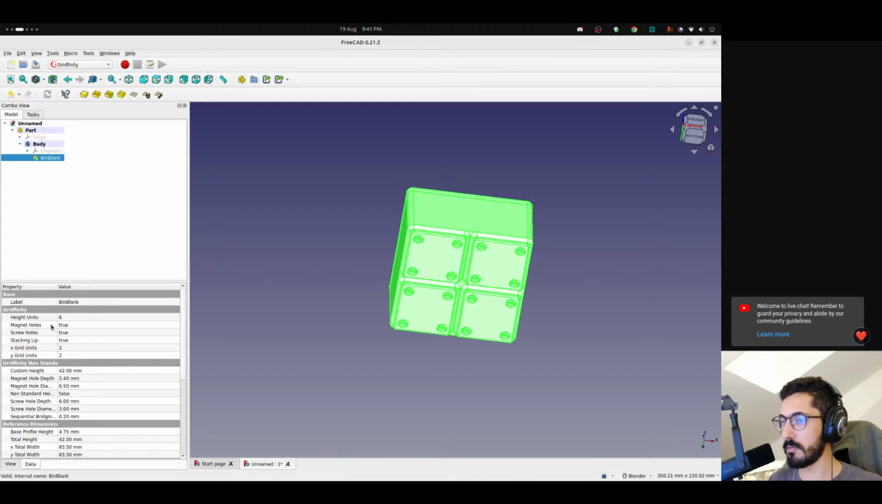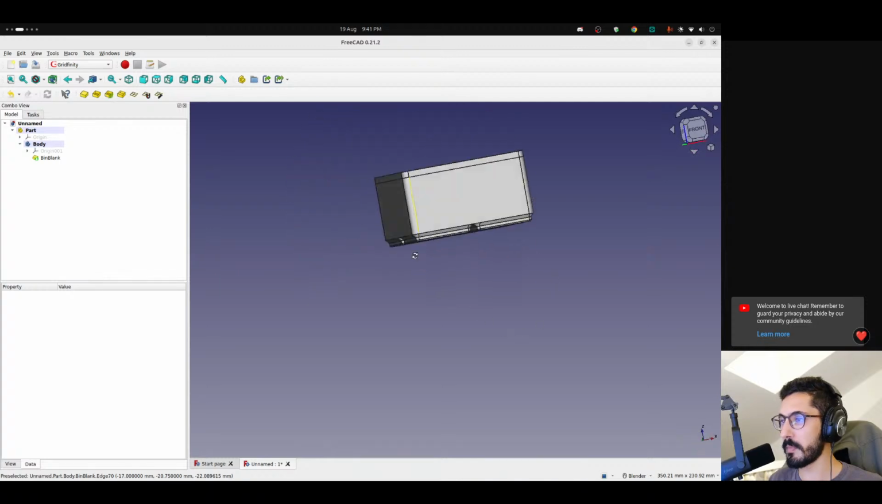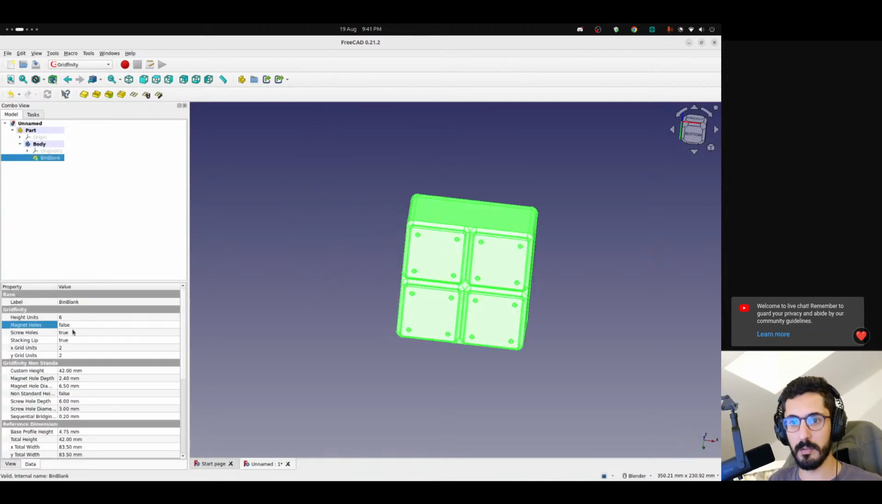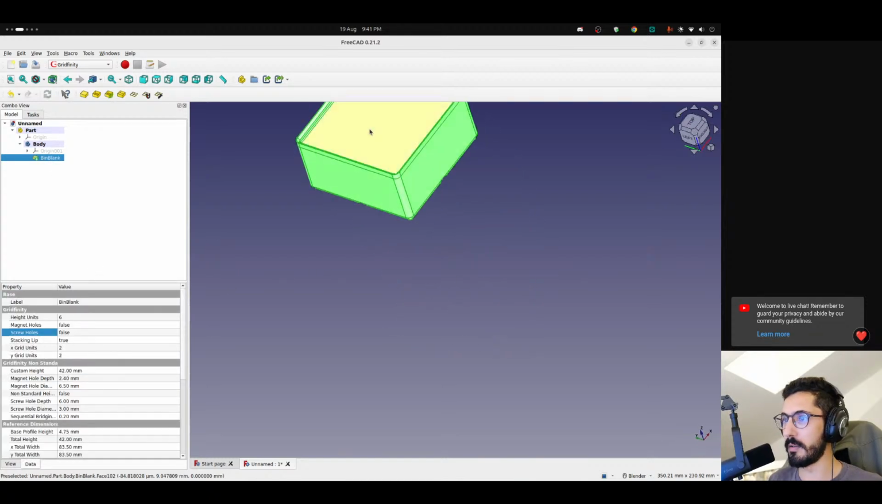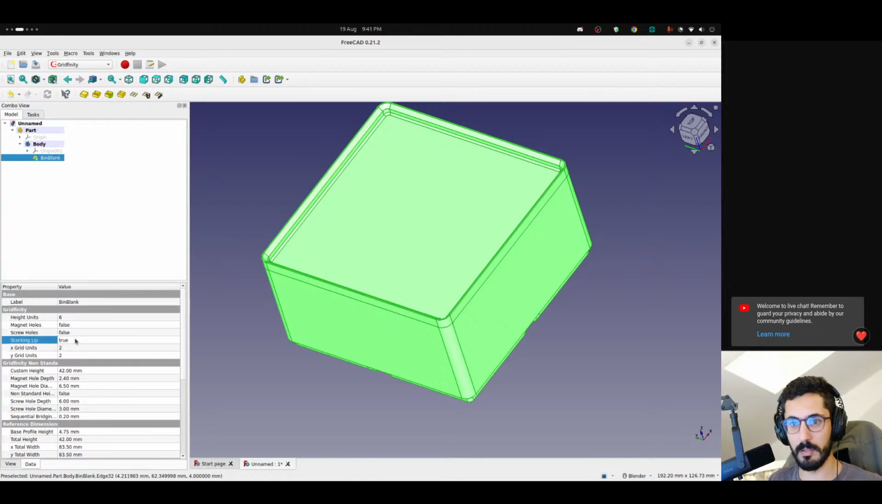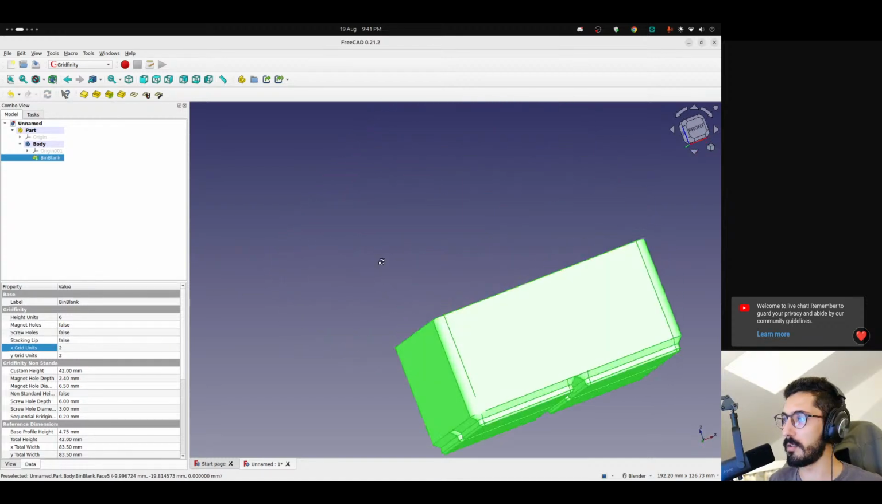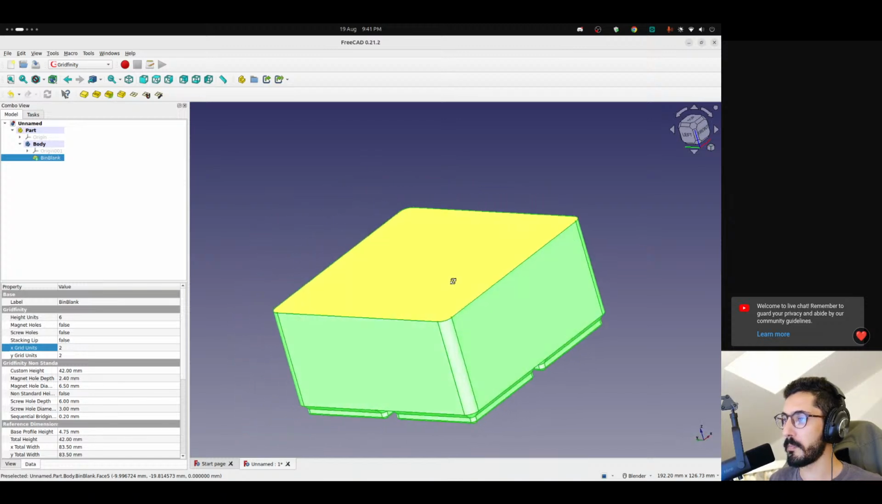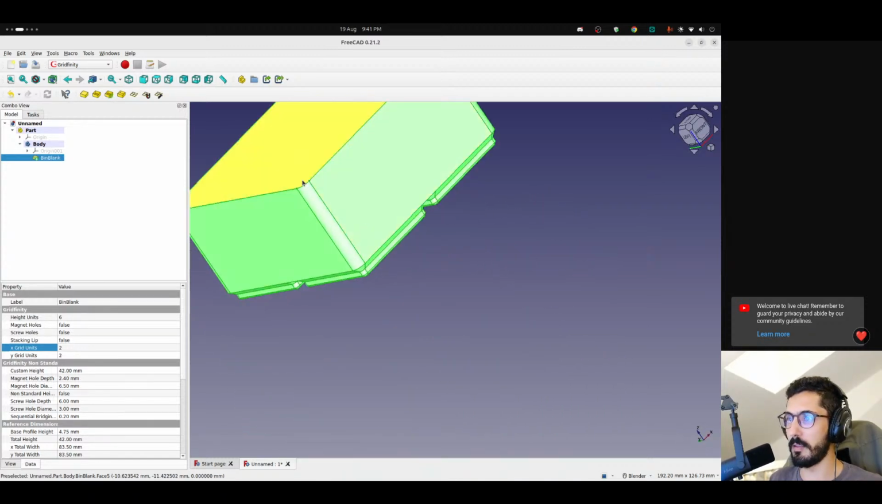Magnet holes. Okay, let's say I don't want them. What else? Screw holes. I also don't want them. Stacking lip. I think they're talking about this, and I guess I can turn it off. Let's see. Okay, cool. So if I'm planning to stack them, then I guess I would use the magnet holes and the stacking lip.